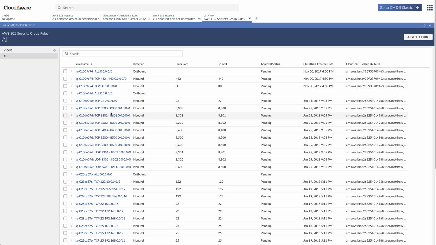And so, for example, for a security group rule, it will actually show you what's the ARN of the user that created a given object. Pretty convenient, because very often we want to know who did something, or things like that. So that's a quick overview of the CMDB and Cloudtrail integration.